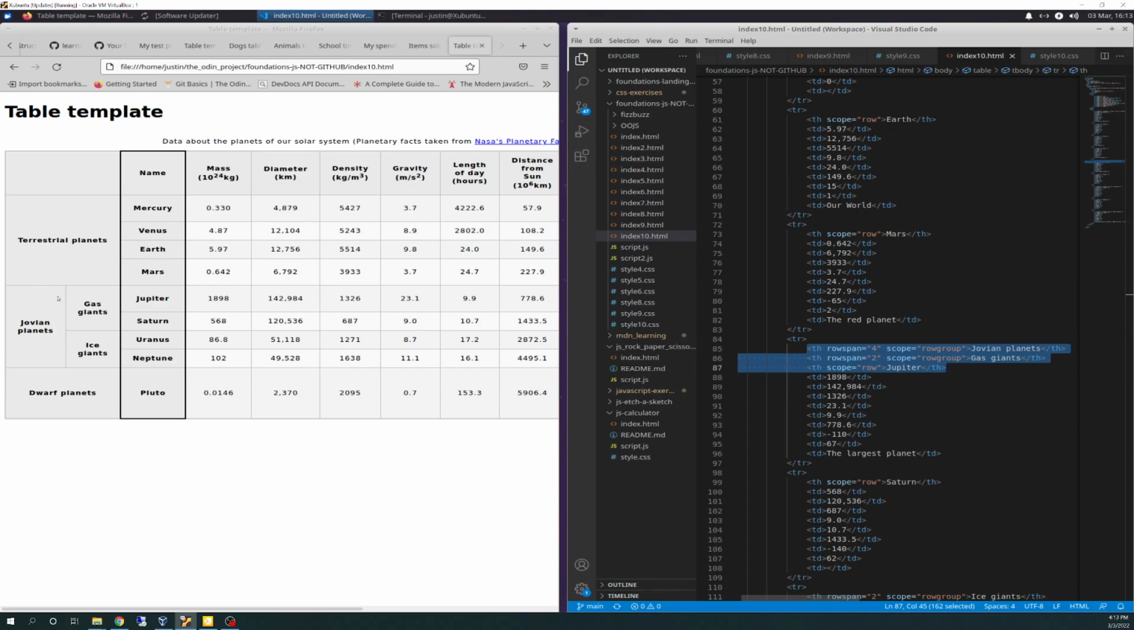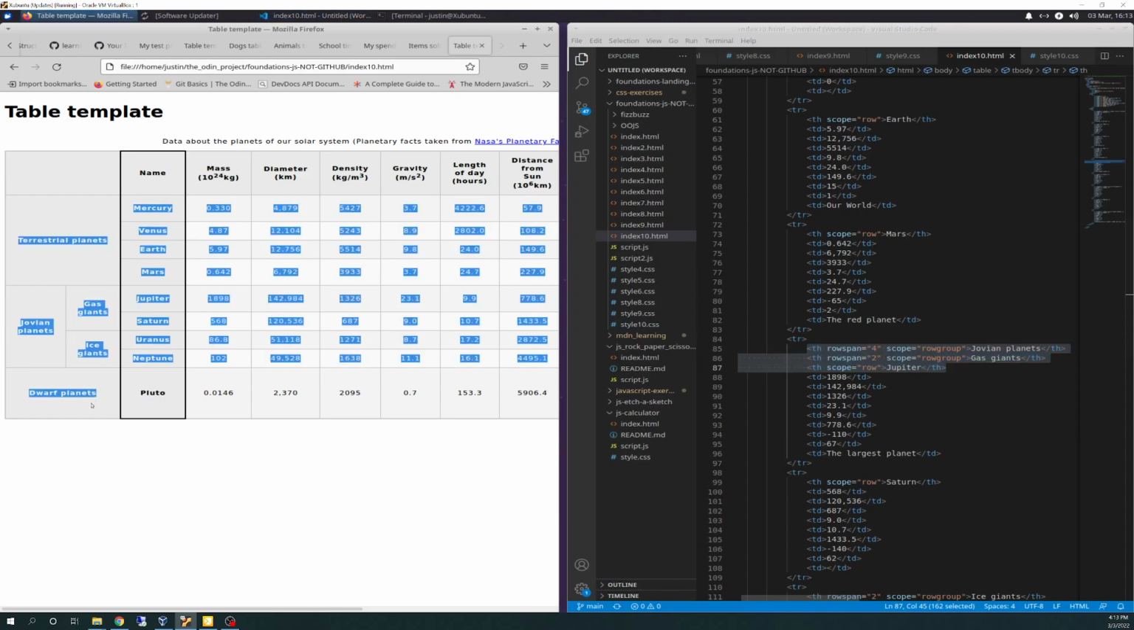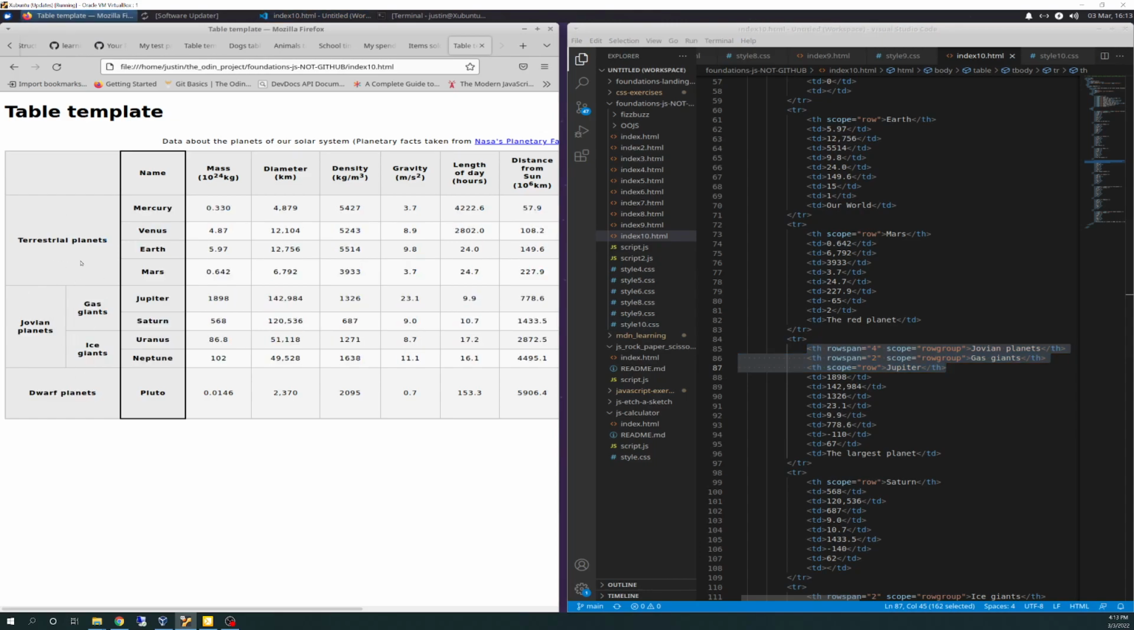So, excuse me, single on the column, so there's no column span, and then it's going to be put into that row group scope, which is the rest, all of these right here in this section. And the row span for gas giants is 2, which means it's only spanning half the Jovian, and then ice giants, which we don't see here because it's in the next two table rows. It's sharing the same stuff.